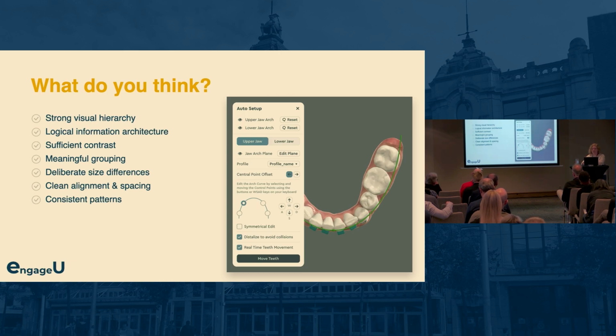All right, so I'm still not an orthodontist, but this is much clearer. Do we have strong visual hierarchy? Does our eye go somewhere? Yes, we have auto setup and move teeth. I don't know what move teeth means.